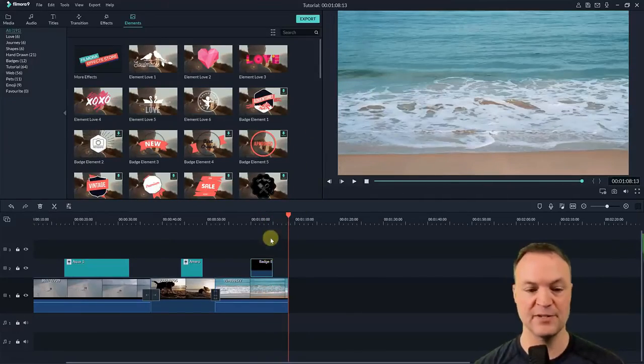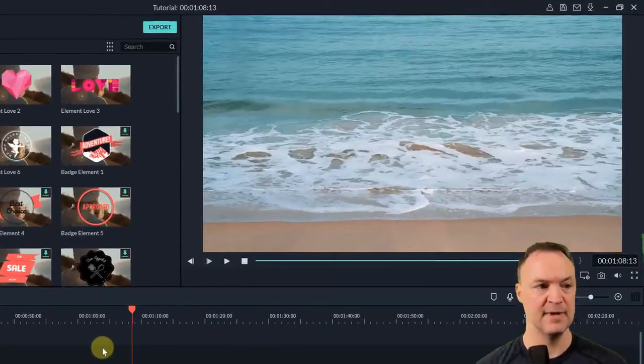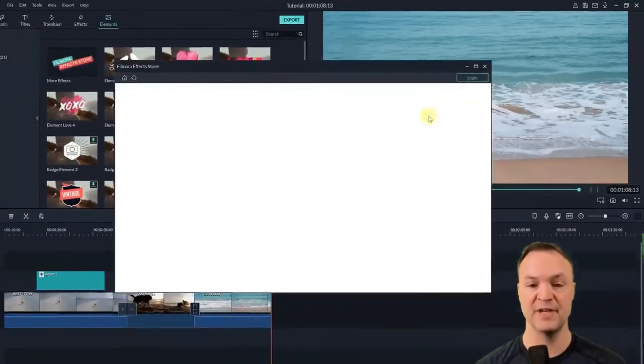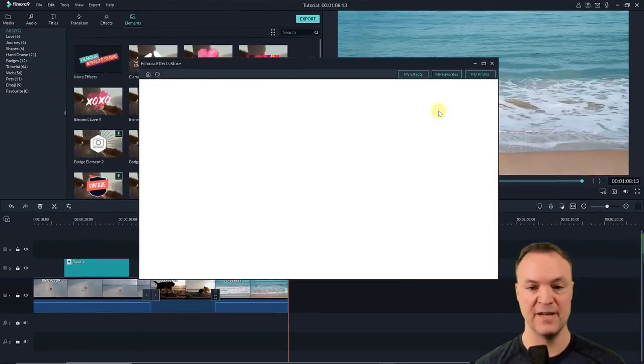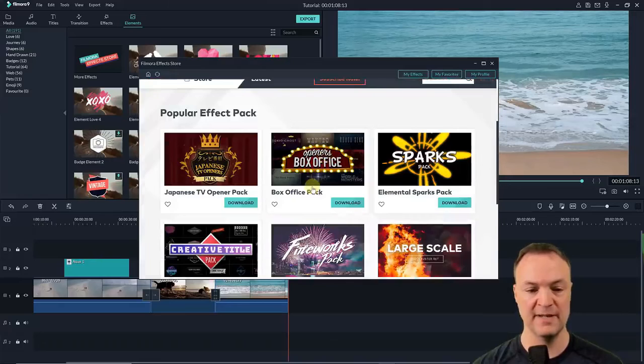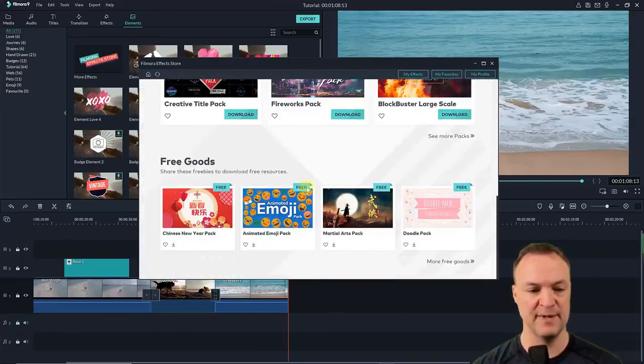If you want more elements, or if you want more of all the different effects, go up to the top right hand corner and you can look at this right up here, the download. And when you do purchase, or when you are using it, you can log into your account and you can have all these popular effects. If I scroll down a little bit, you can see they have free ones too.